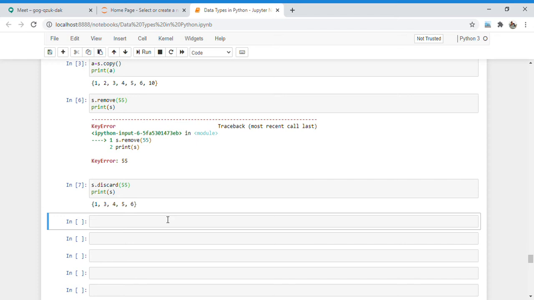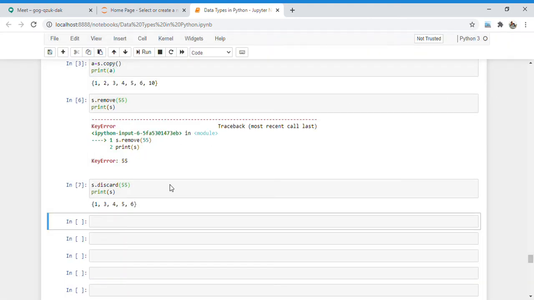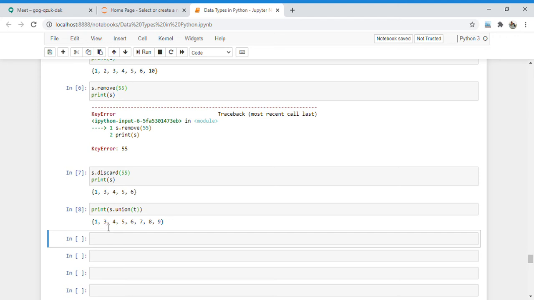Then there is another method called union. As the name suggests, union mixes up all the sets. So I use S dot union T, and I run it. It adds the whole of sets S and T into a single set.